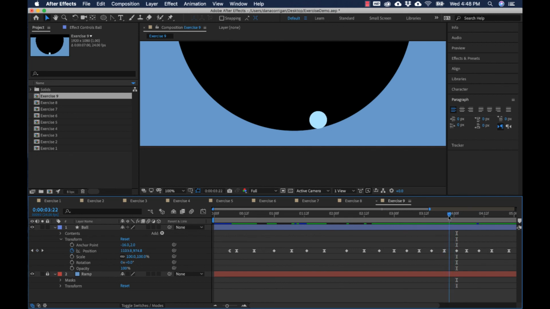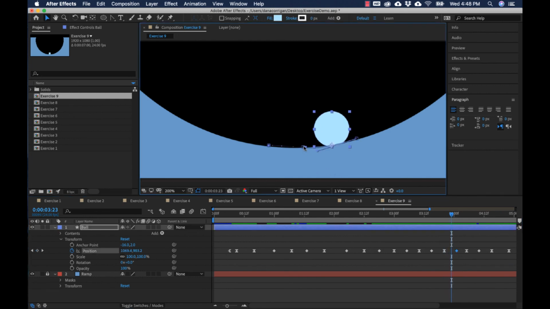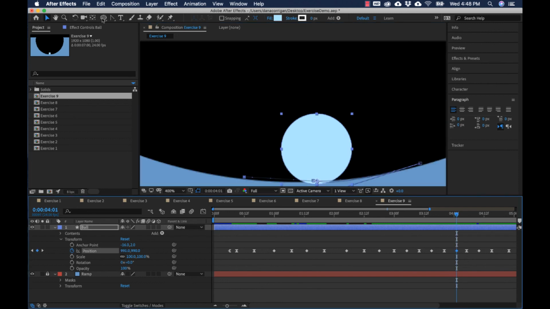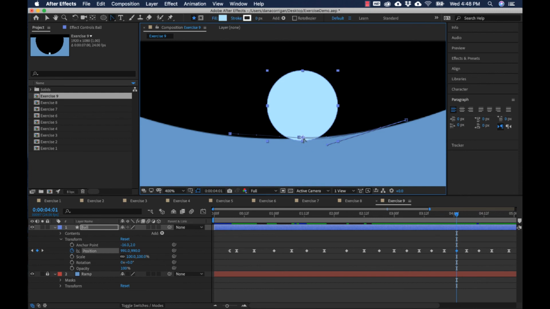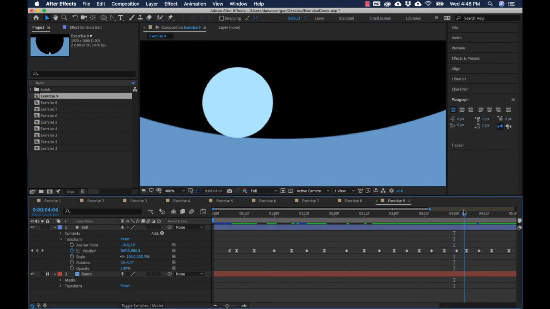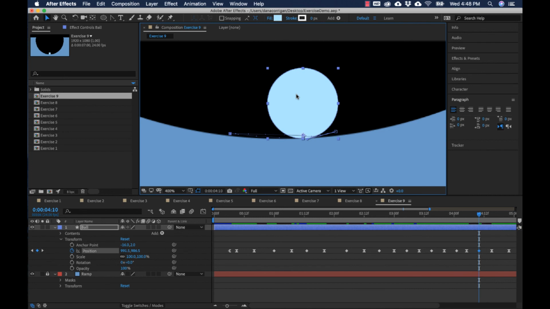Okay, so it goes down, and then it goes up a little bit. You look at where the ball overlaps. So let's see what this handle looks like. And let's pull this handle in. Let's see how that looks with the ball. Okay, it's a little better. We're floating again. Nudge, nudge, nudge.